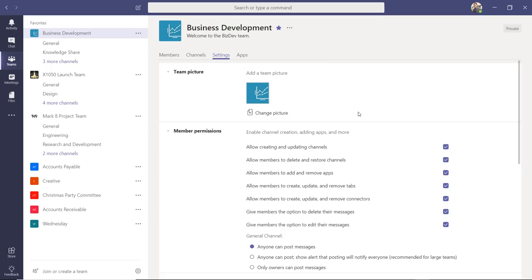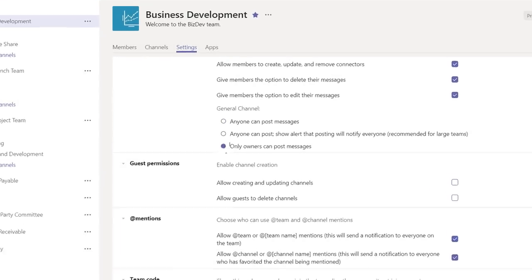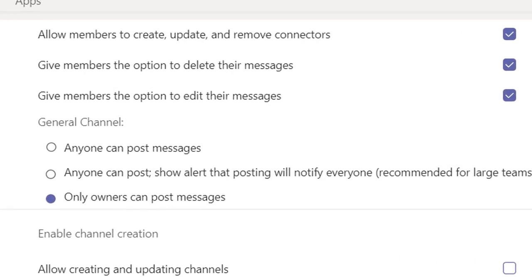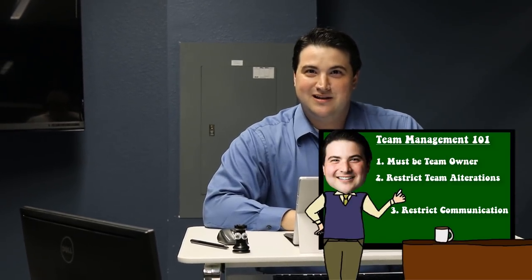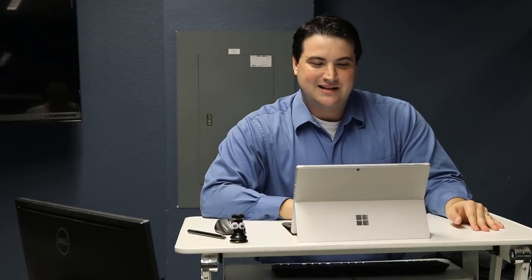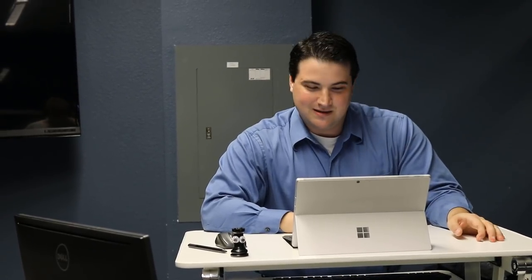And if you don't want your team members to be able to do anything, you can select the circle for only owners can post messages. That way it becomes more like a message board that people can't do anything with. I don't know, it kind of goes against the idea of Teams.